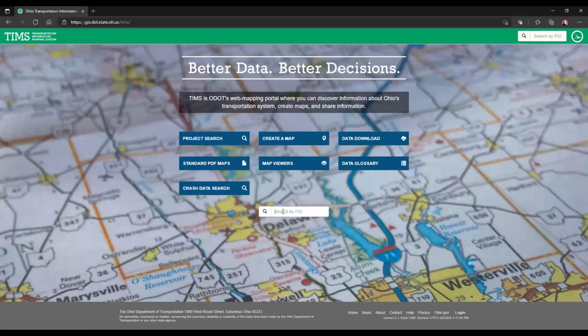Okay, and you'll see that we have the shortcut search by PID project ID. So that is a quick link. If you have your project ID number and you want to pull up information for that project, you can just type that in from here or from the title bar, which is available throughout the website, no matter what page you're on. And we'll show an example of that once we start talking about the project search page.